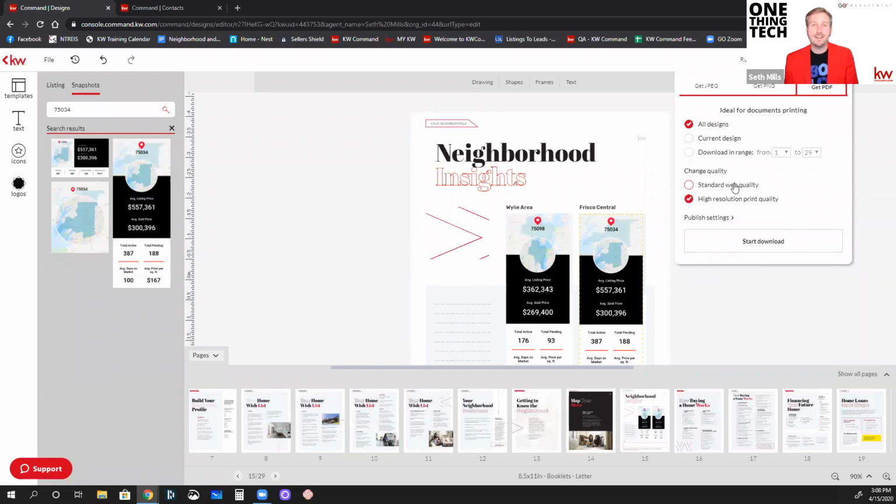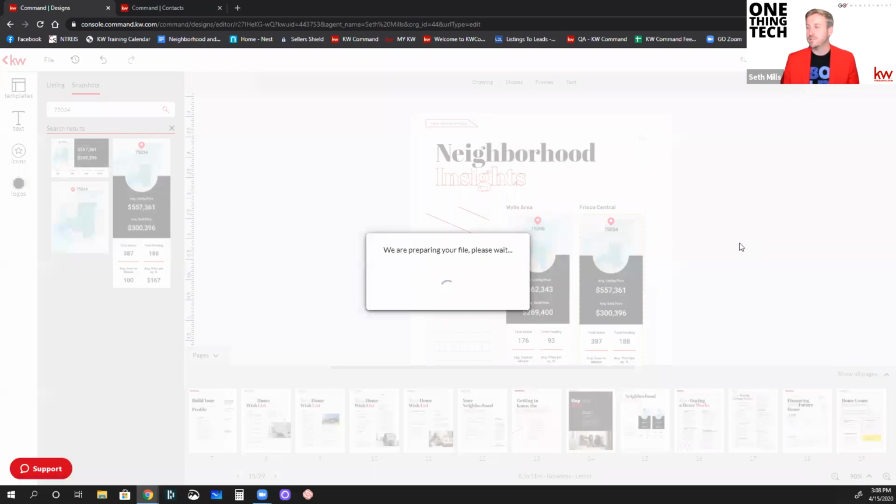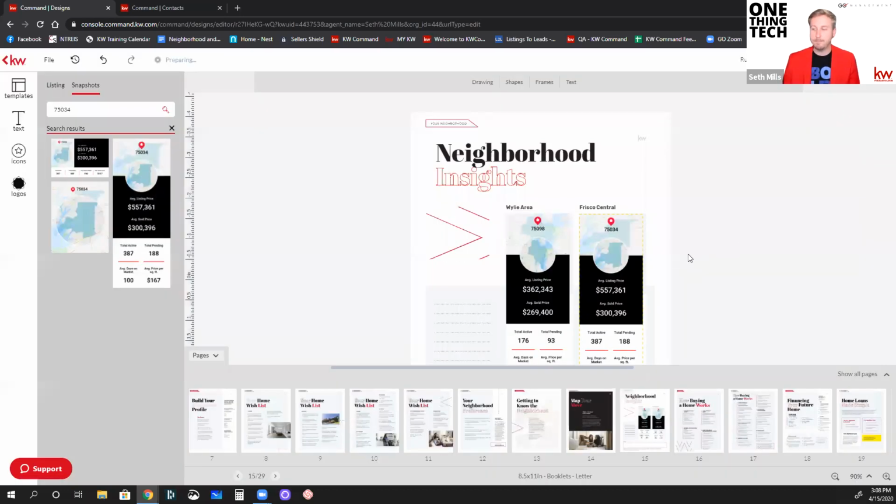Now, if you plan on emailing these files directly, I would highly recommend standard web quality. It's a much smaller file size. If you intend to print it, or if you intend to host it on Google Drive or on your website and then just share a link, you can do the high resolution print quality. I think that's the best practice. That's what I like to do, so that's what I'm going to do here. Click high resolution print quality and start the download.